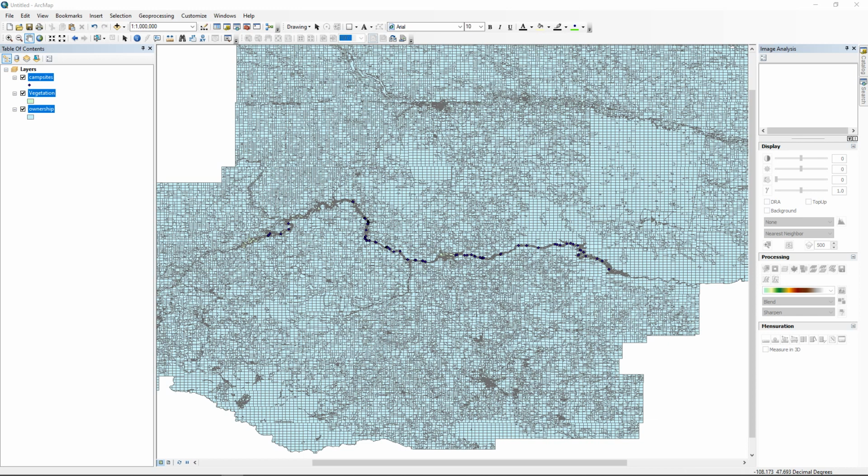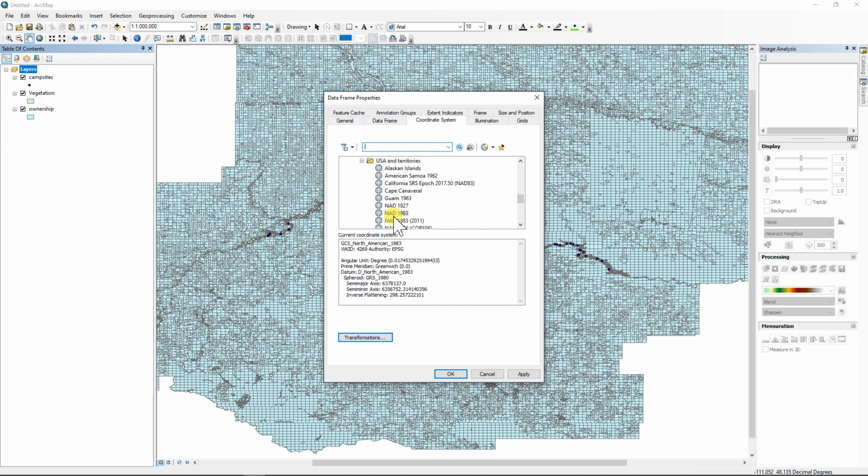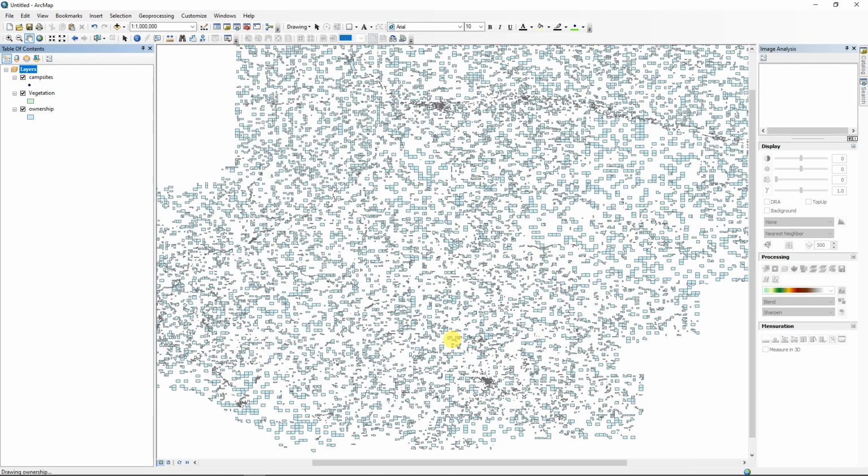All right. So first things first, what's the coordinate system when this data comes in? Well, if we take a look at the layer properties, which is the data frame, it's in NAD 83. And what's the reason for that? Well, the reason for that is because ArcMap always absorbs the coordinate system or projection of the first piece of data that you put into it. So that's why it's in NAD 83.